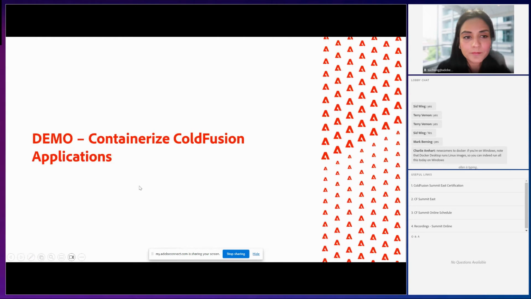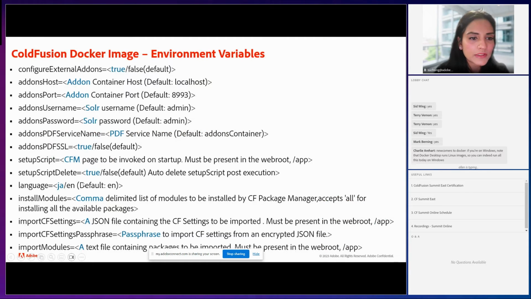Once that runs, you can define whether you want to delete it or not. We support two languages, Japanese and English. You can define that; by default, it's English. Then you can define what all packages you need to install, using this environment variable, install modules.